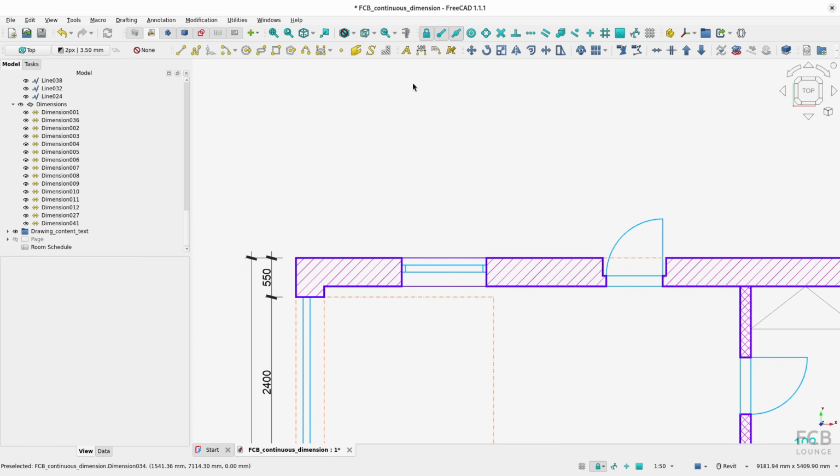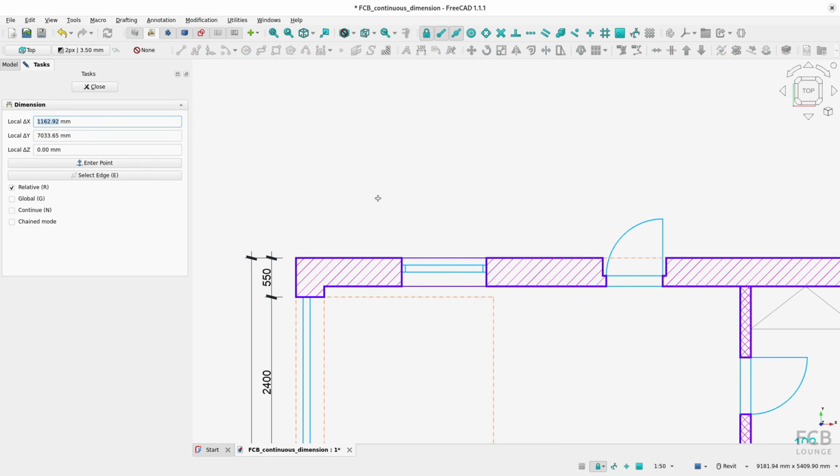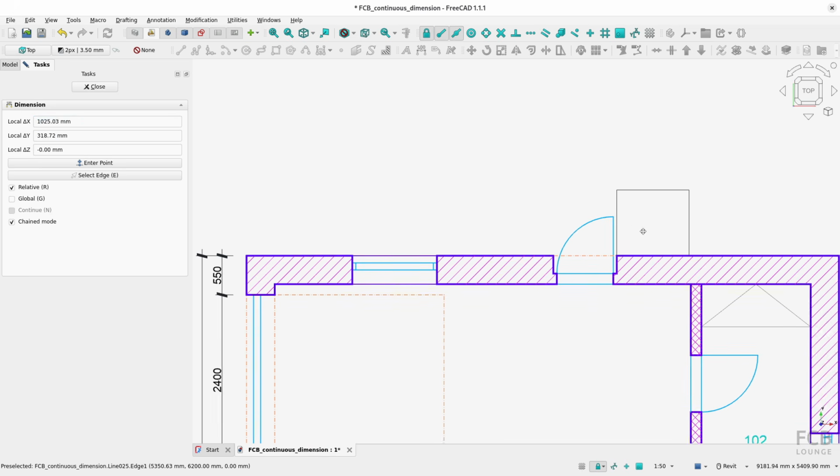And to create the continuous dimension, I will start the dimension tool again, but here I will check the chain mode on. This chain mode means continuous dimension. So now I will create the first one as per usual. So these 3 clicks, but when I create it, the command does not end and I'm continuing the dimension in the direction I created the first one. So then I can click here, here, and it's creating the chain dimension.